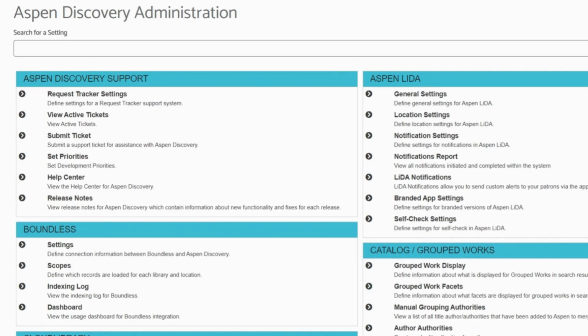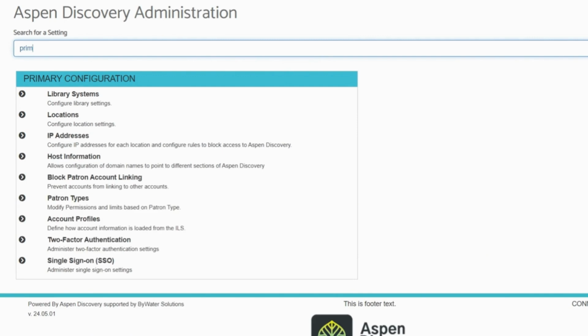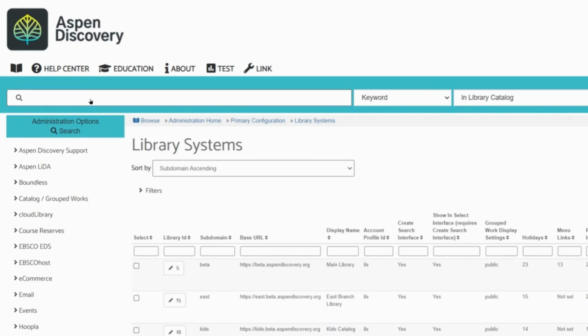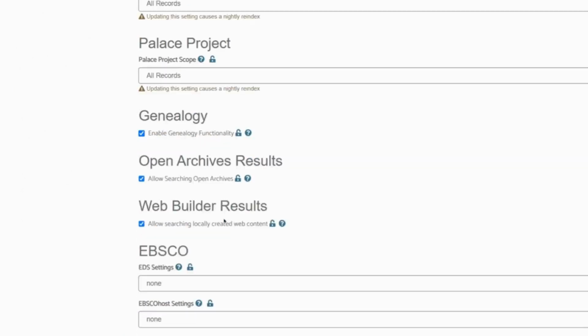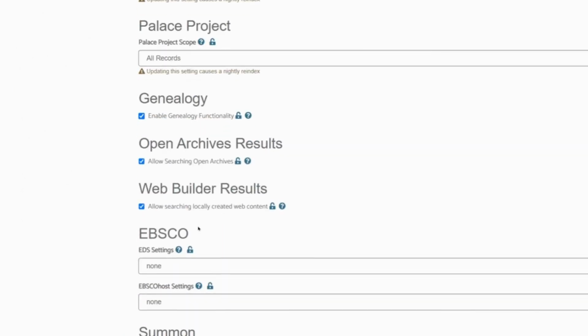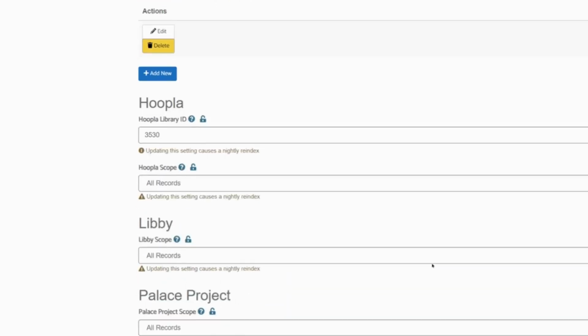To allow searching within basic and custom pages and other web resources, we need to make sure we have one more setting on in primary configuration. In primary configuration, go to Library Systems, select the system that you would like to edit, and scroll down until you see Web Builder Results. Make sure that Allow Searching Locally Created Web Content is selected and save changes.